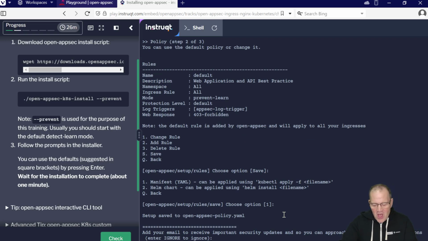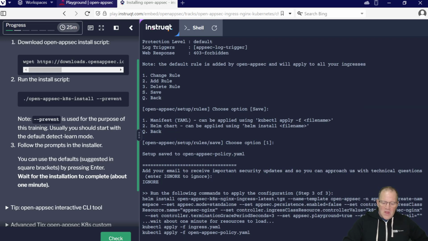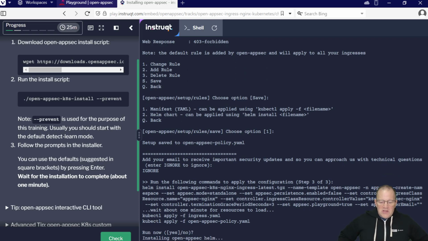YAML manifest. All right, so last but not least, it's asking, do you want to receive a ton of emails? No, I don't. I think this is only in relation to important security updates. You could if you wanted to, but I'm going to say no, ignore. And you want to apply this? Yes. So off we go. It's installing open-appsec through Helm, and it will apply the rules that we have just set.